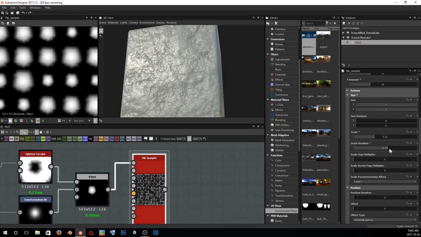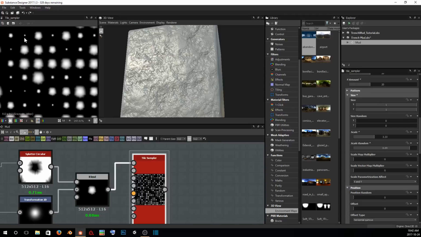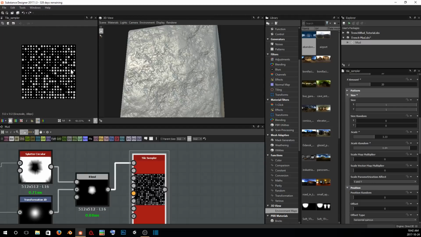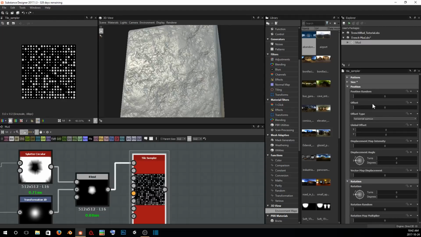We can change the randomness of these sizes. And now they're not all the same size. Again, looking more natural because all the air bubbles would not be the same size in the real world. It still looks a little too procedural for my liking though. So again, we'll continue going down our parameters and just changing as we see fit.